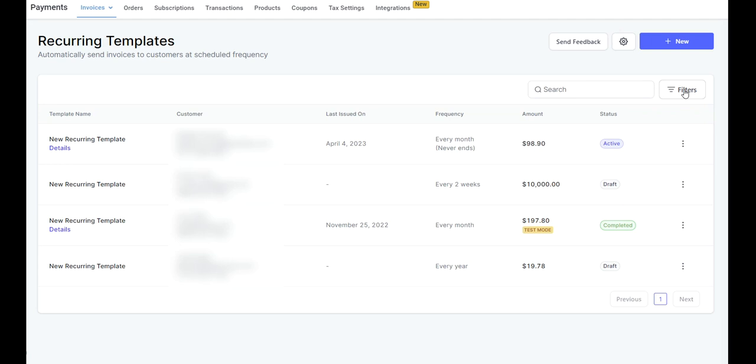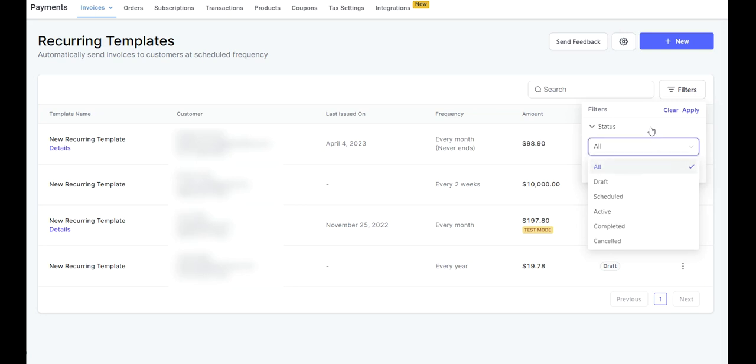Here you have filter options, so if you click on this button, you can filter by status. So here you have the options to view all, draft, scheduled, active, completed, or canceled. And then here you can filter by payment mode, so you can view all, live mode, or test mode. Once you select your filters, make sure you click on the apply button here, and that will refresh your templates in the list.